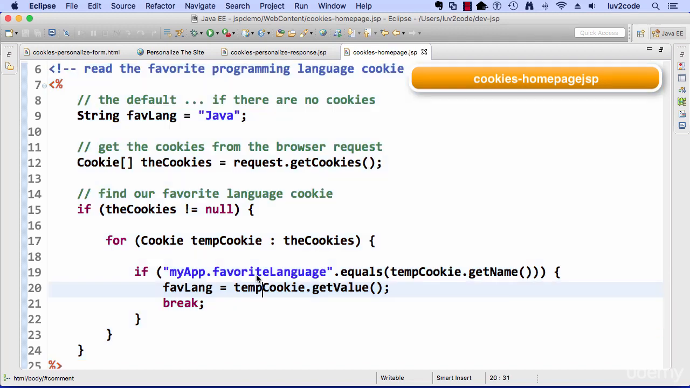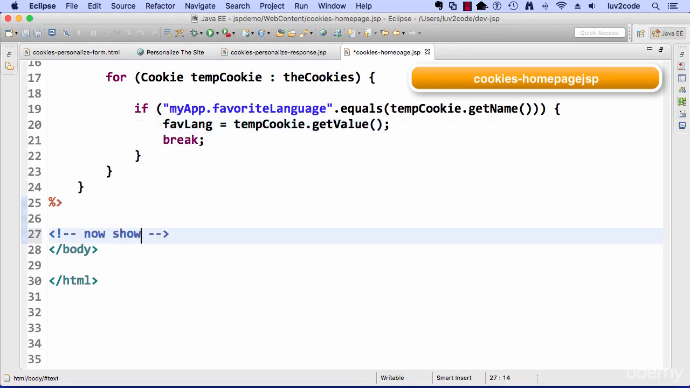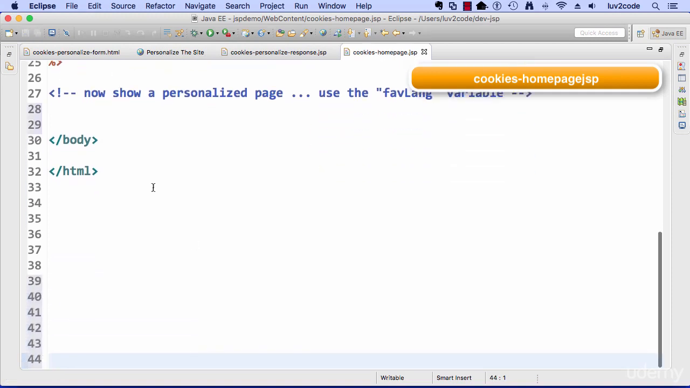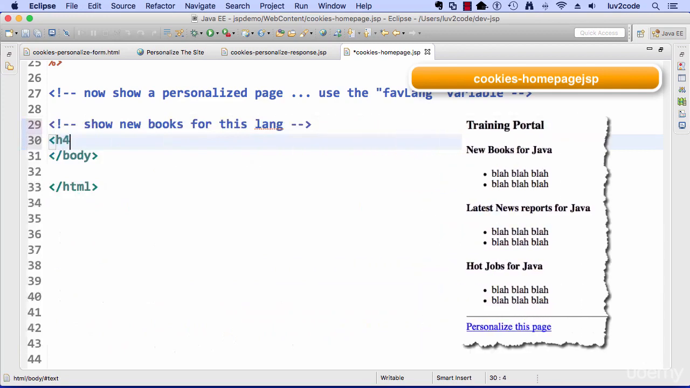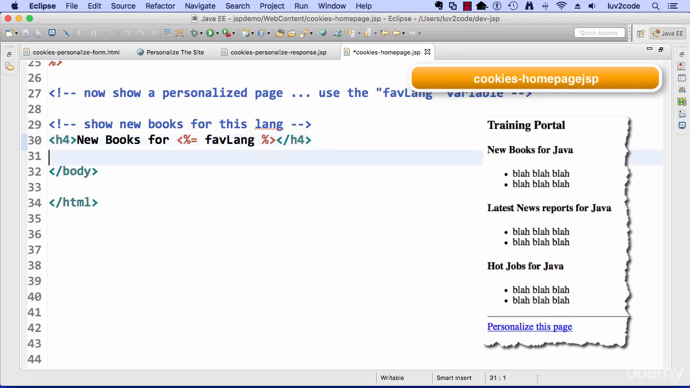All right, so now that I have the cookie, I know the actual value of the favorite language. Now what I can do down in this body here is I can actually show a personalized page based on this information. So that favLang, that's the variable that we received a little higher up there on line 20. So I'm just going to set up some little sections here for this. So for example, showing new books for this language. So I'll say, hey, new books for language X. And so I'll just drop in an expression here, angle bracket % with an equal symbol, favLang.